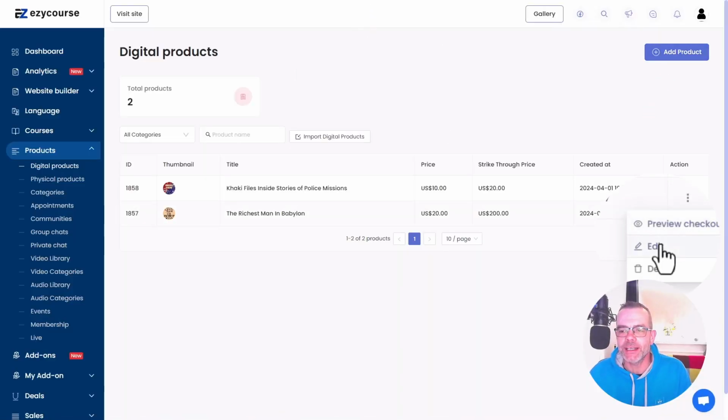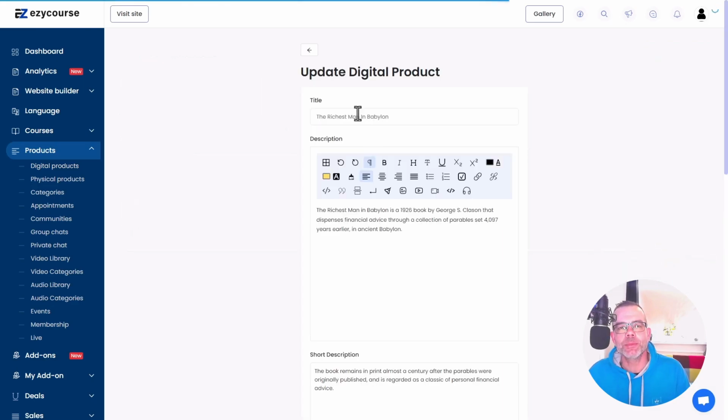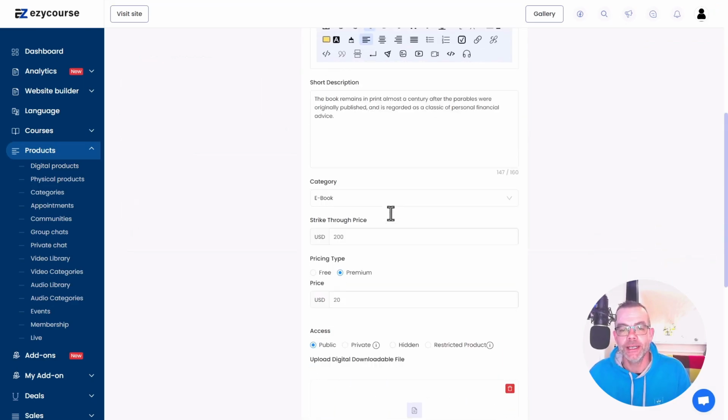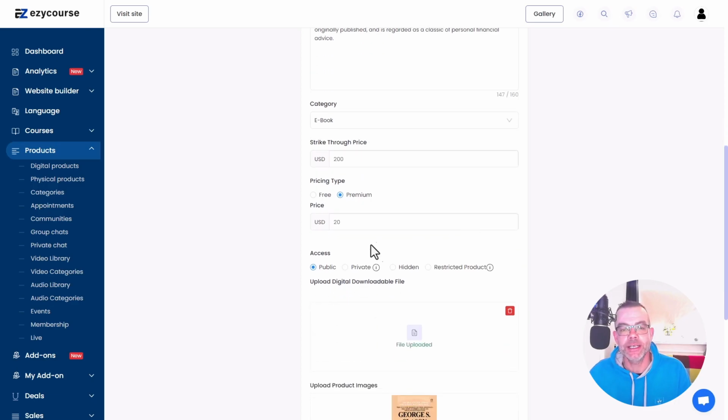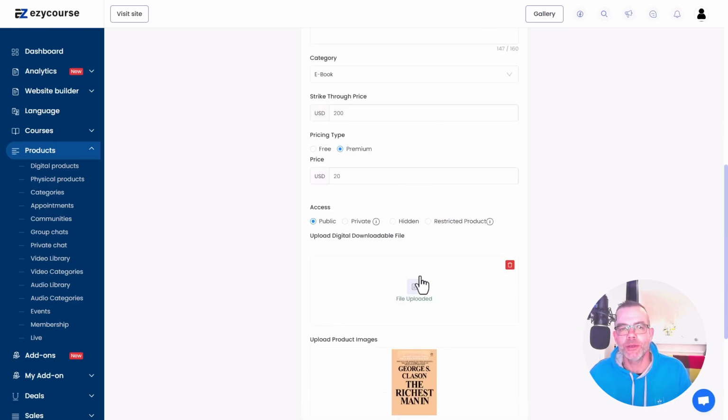Now it's really easy to add digital products. I'm just going to edit this one so you can see how simple it is. You just give it a title, a description, choose a category, set your pricing and upload your images.